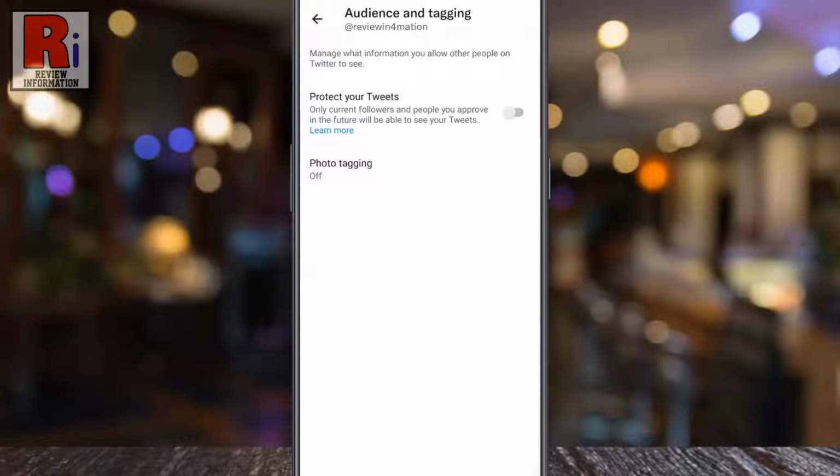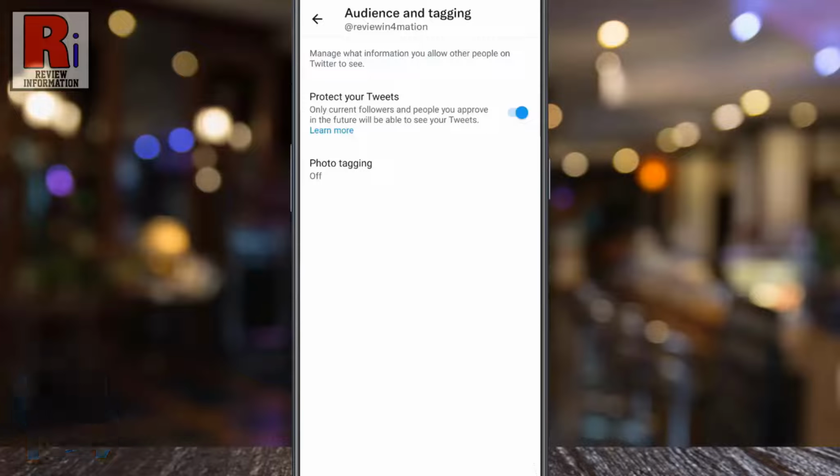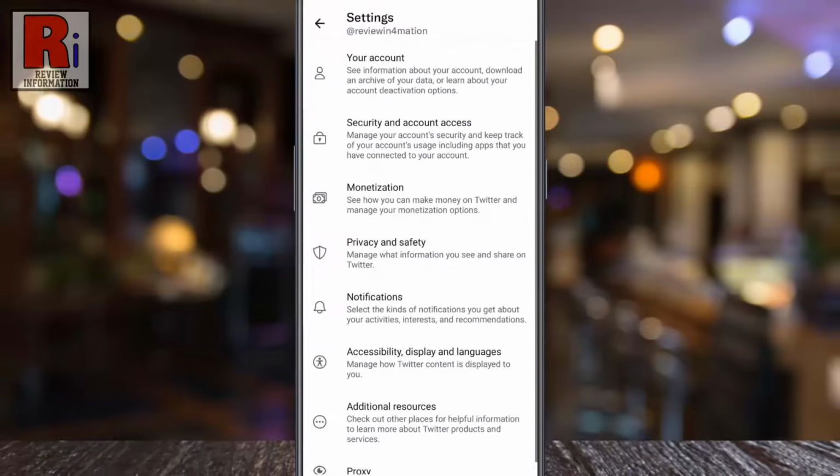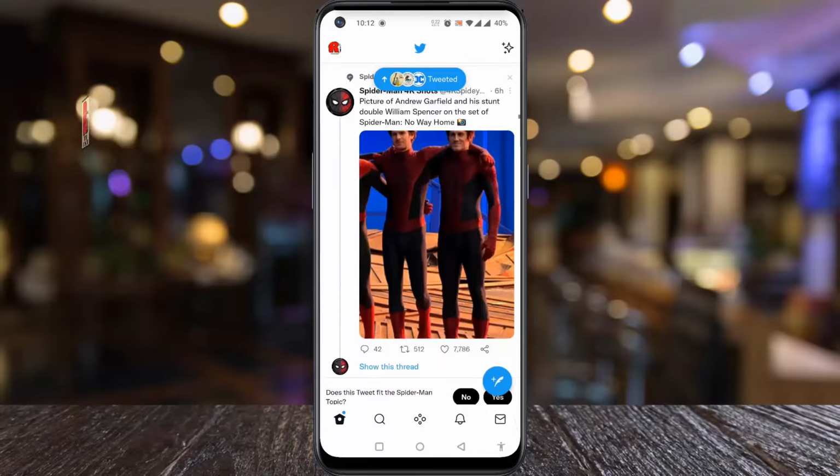Here you will find Protect Your Tweets. Simply toggle the slider to enable this. From now on, only current followers and people you approve in the future will be able to see your tweets. So in this way, you can protect your tweets from unknown persons on Twitter.